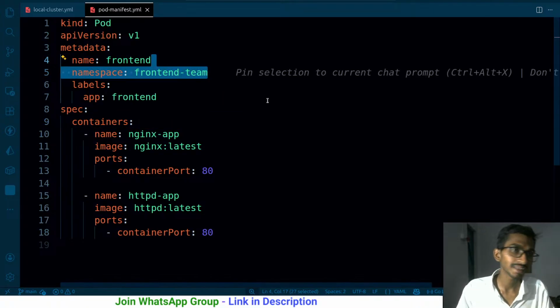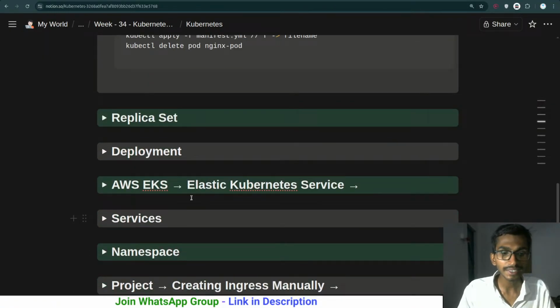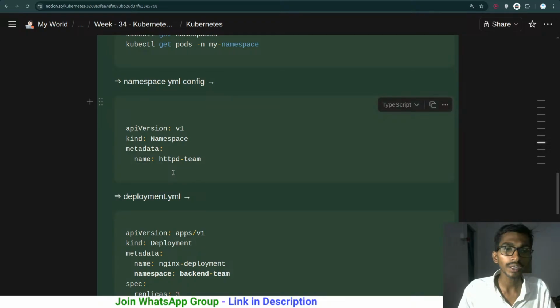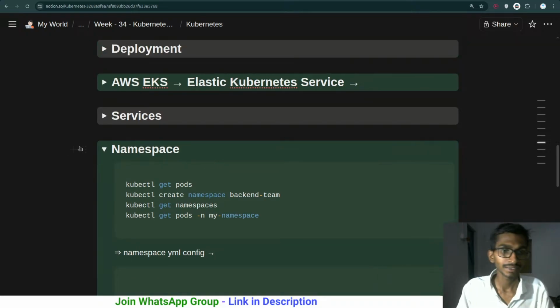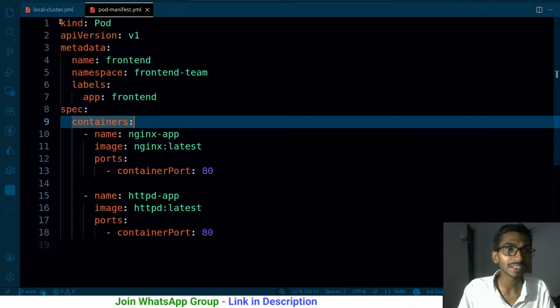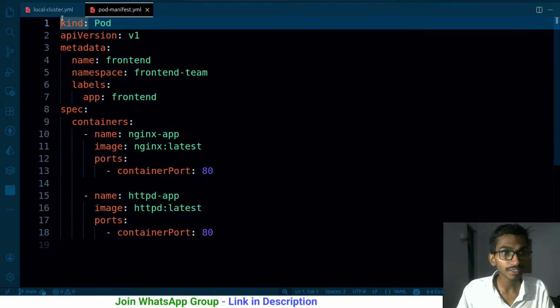Okay, let's do it here. Namespaces are really important. By the way, this is a section of the namespace, and for creating a namespace, you have to simply have the API version and kind Namespace. It's literally very easy. Okay, forget about that. By the way, the most important part is the configuration, so let me write the configuration at the top.